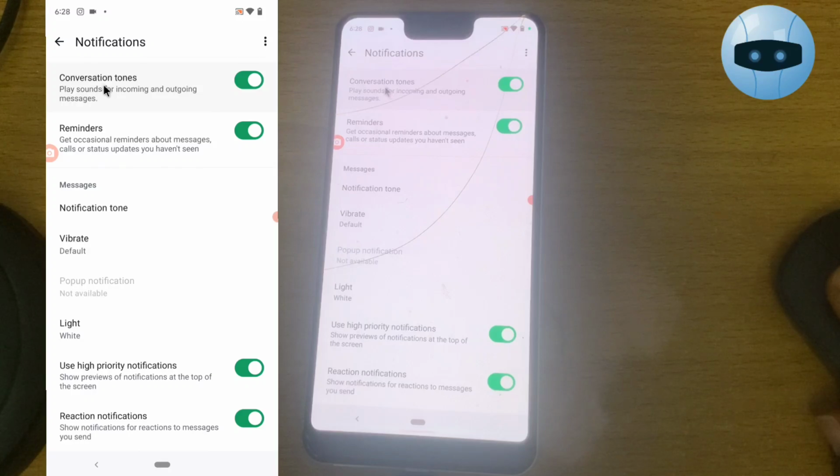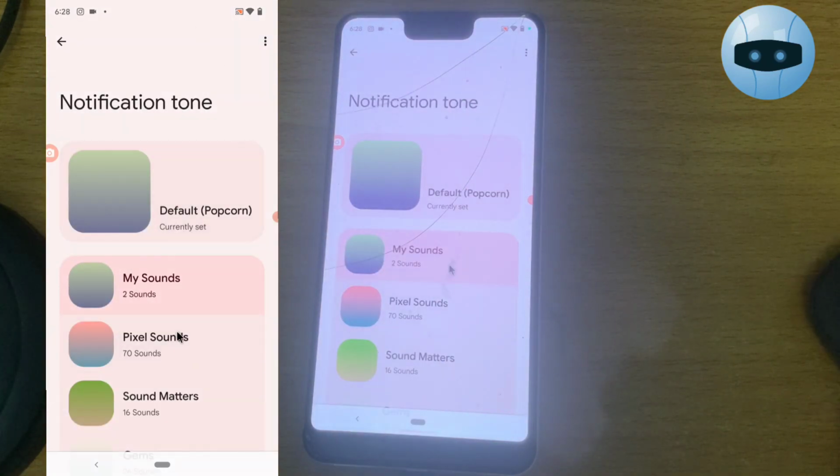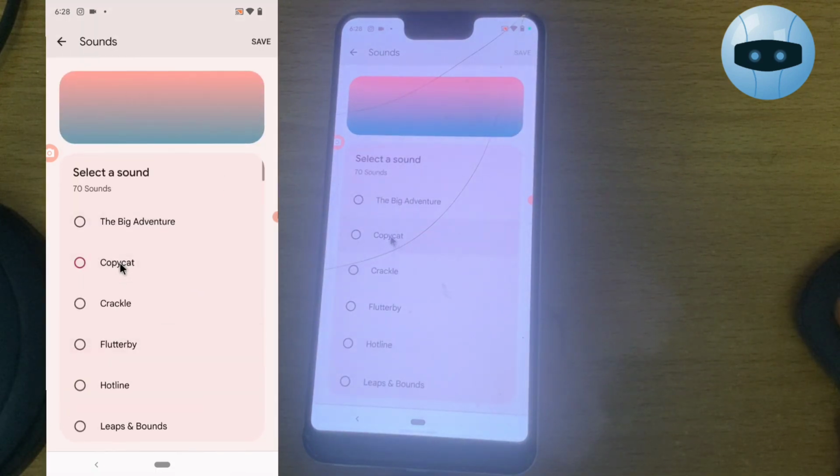You can see it says conversation tone and everything. You can see the message for the message notification. Click on this, and then there are different tunes, and you can also select from Pixel sound. Let's say from Pixel sound, you can click on this.